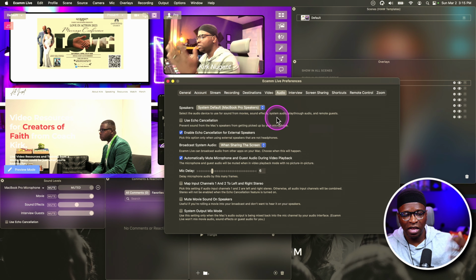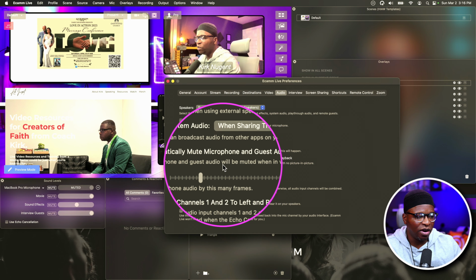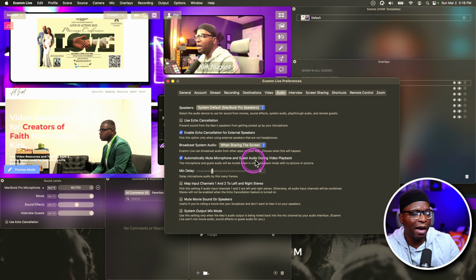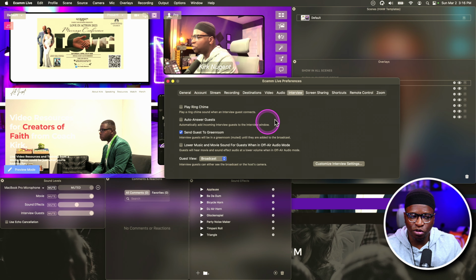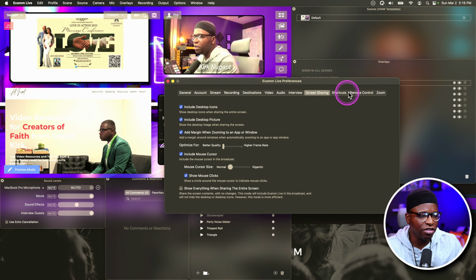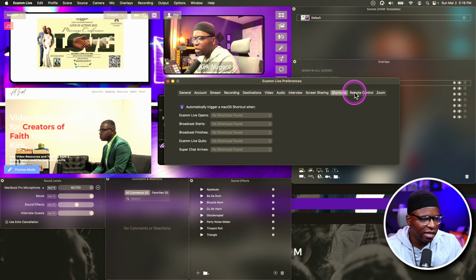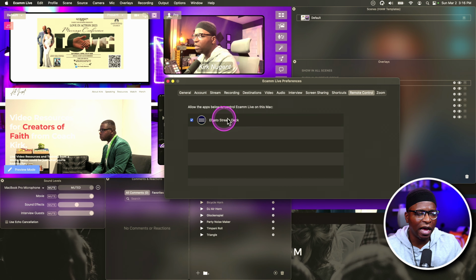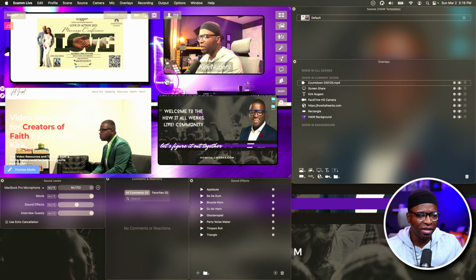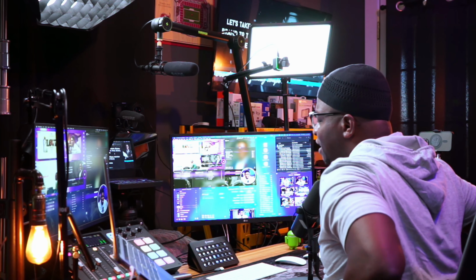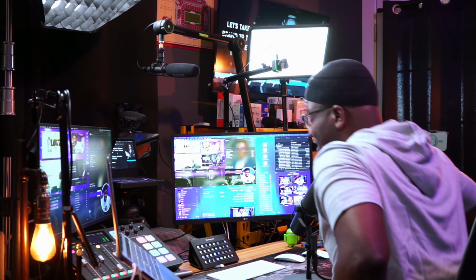Audio, you have the ability to set your audio settings here. This is where you have the original mic delay option, where you can set that as well. Interview mode, you can choose how that functions. Screen sharing, you can choose how that functions. Shortcuts, remote control, Elgato Stream Deck is already there. Then you have some Zoom integrations that you can do there as well. This is Ecamm in a nutshell. I know this was not a short crash course, but it is a crash course nonetheless. And I hope that it was meaningful to you.